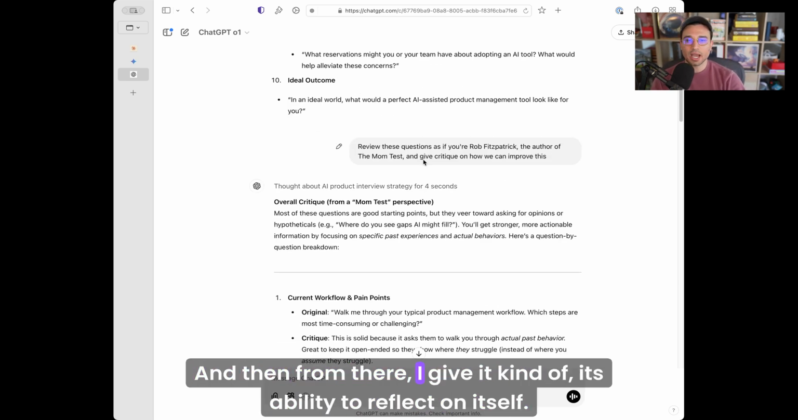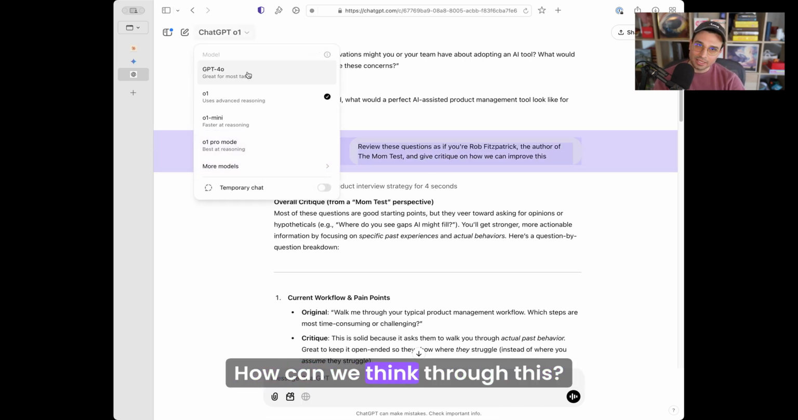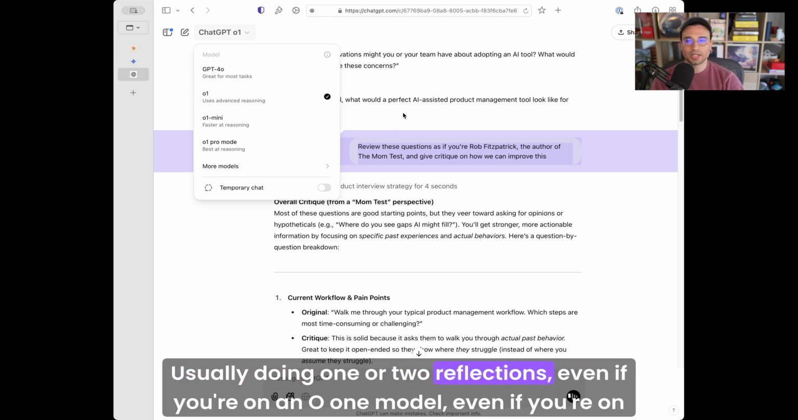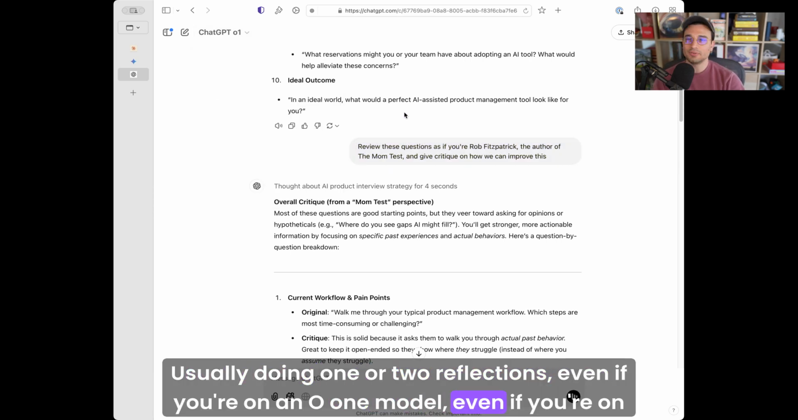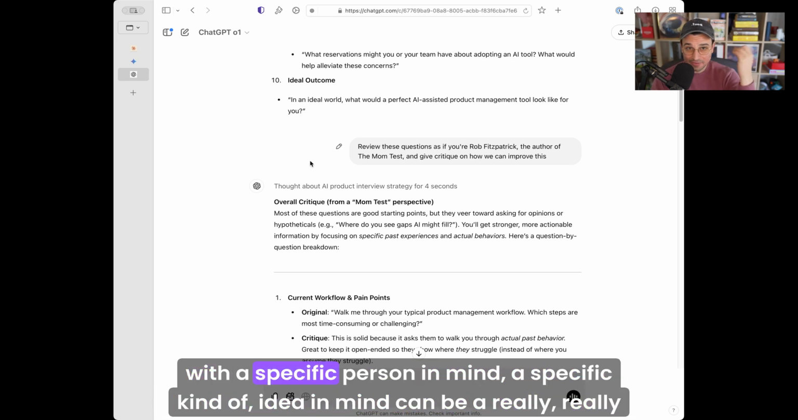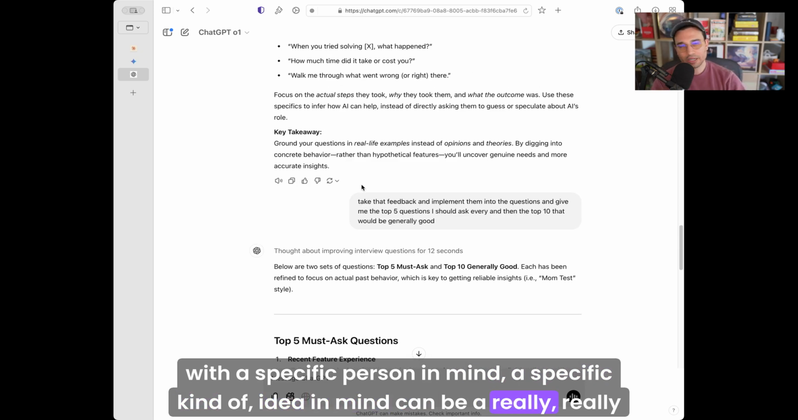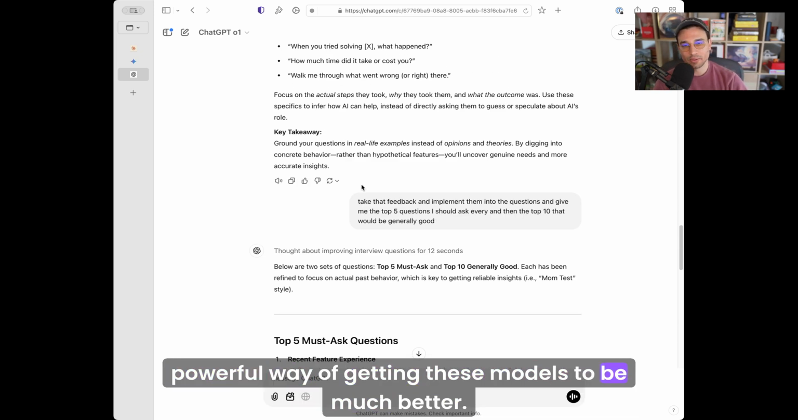And then from there, I give it the ability to reflect on itself. How well do you think you did? How can we improve this? How can we think through this? Usually doing 1 or 2 reflections, even if you're on an O1 model, even if you're on the GPT-4o model, even if you're on the Pro model, having this intentional reflection with a specific person in mind, a specific kind of idea in mind, can be a really, really powerful way of getting these models to be much better.